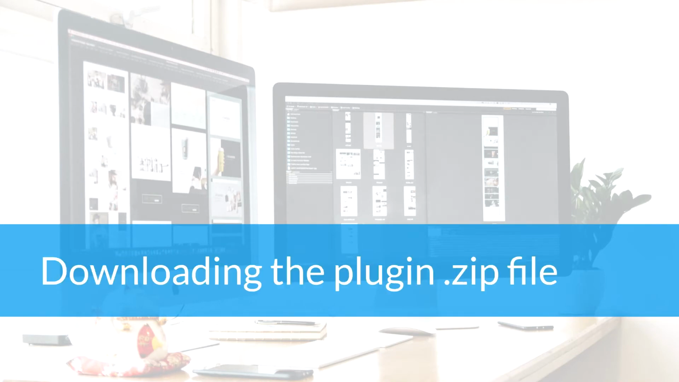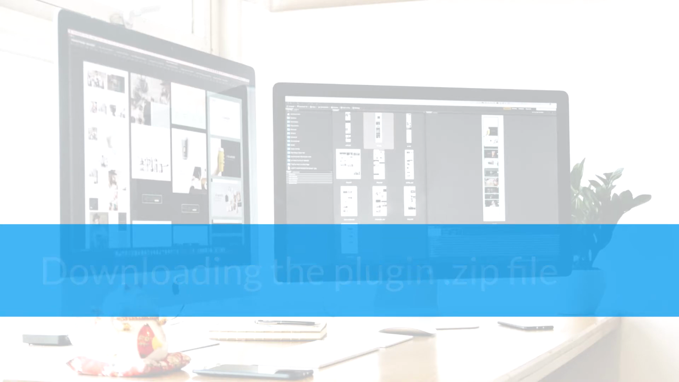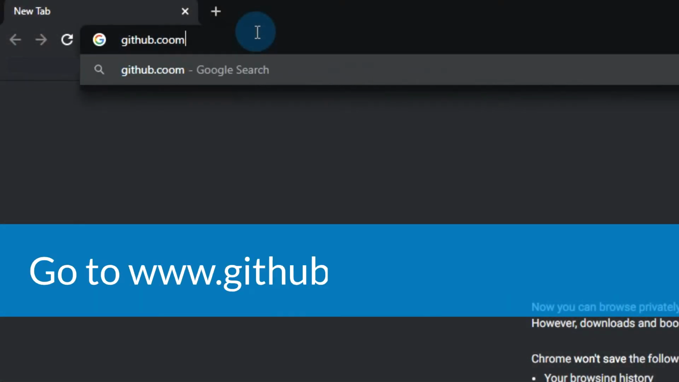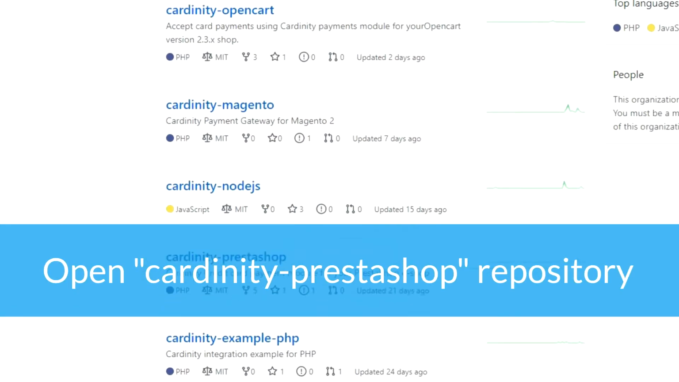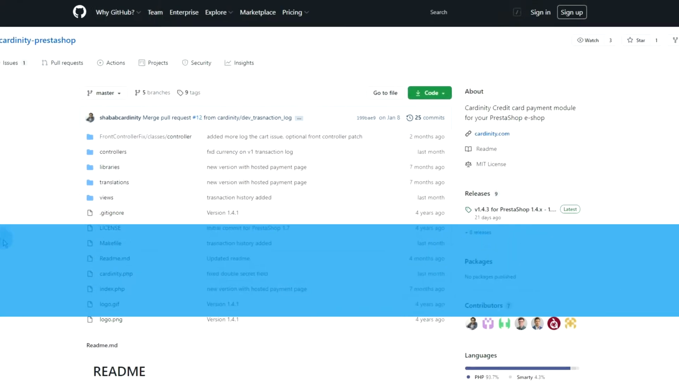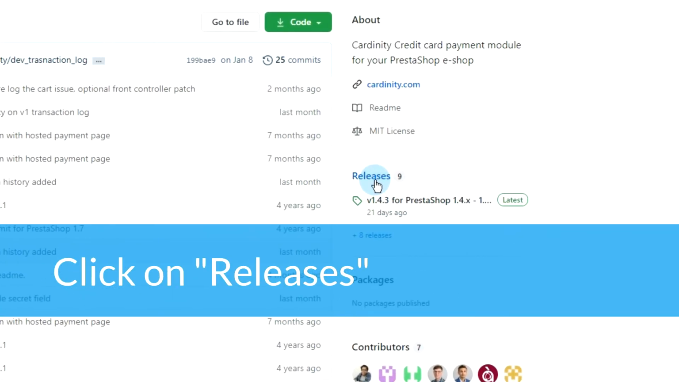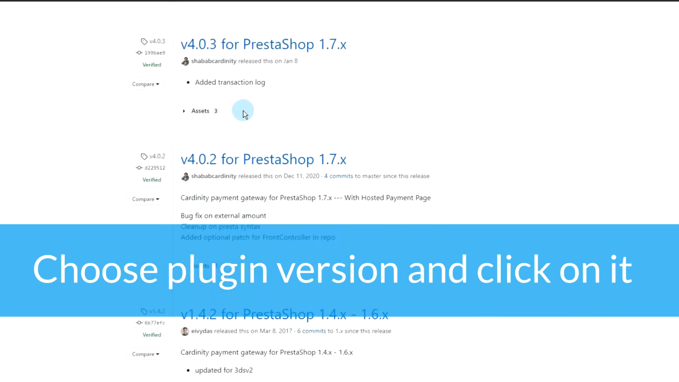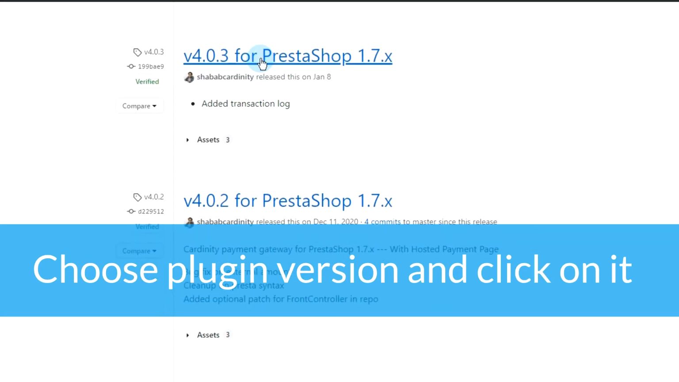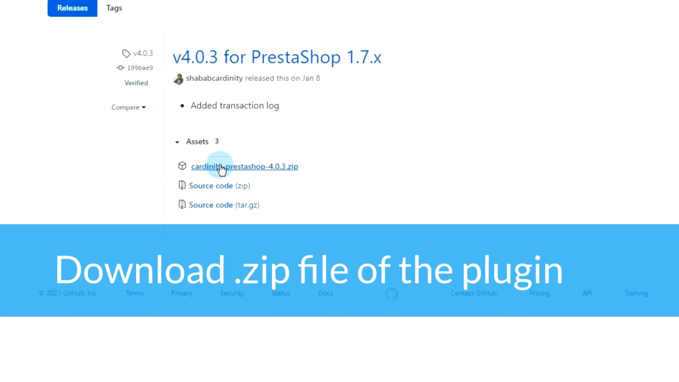Next is downloading the Cardinity plugin zip file. Go to www.github.com/Cardinity. Find and open the Cardinity Prestashop repository. Click on Releases. Choose the plugin version and click on it. For this video, we will be using the latest release for Prestashop 1.7.x. Download the zip file of the plugin.